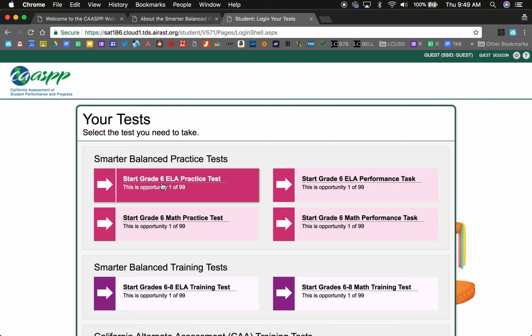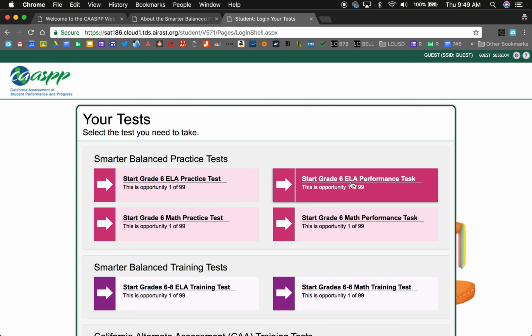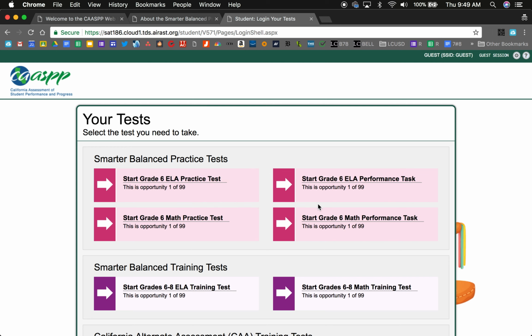We've got the English Language Arts practice test, which is a little bit more traditional with multiple choice questions, some fill in the blanks, clicking and dragging and highlighting. And then we have the performance task. This is a reading opportunity, maybe a little bit of listening to audio, making sense of a bunch of different pieces of information, and usually writing a few paragraphs or a short essay about that.